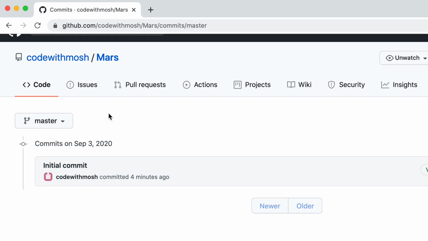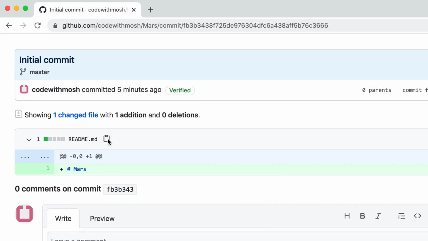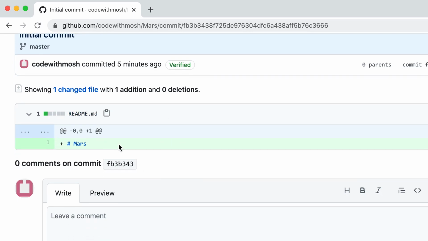Now to see more details about a commit, we can click on it. So you can see this commit was submitted on the master branch. It was submitted by me about 5 minutes ago. Of course, it actually happened a minute ago, but I had to pause the recording. That is why. Here you can see a summary of the changes in this commit. So we have one changed file with 1 addition and 0 deletions. That means we have added 1 line in this file. Here's the file we're talking about, README. And over here, you can see a diff of this file.